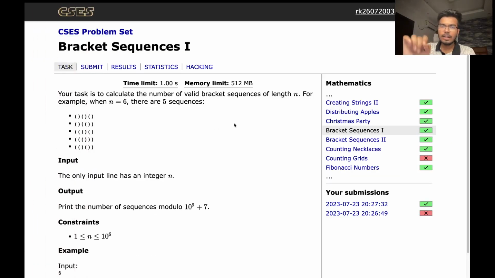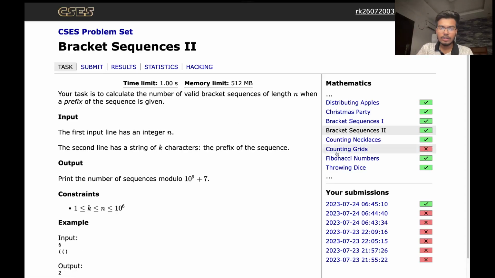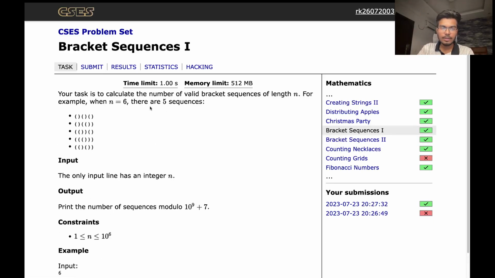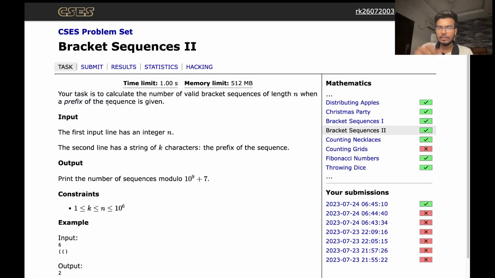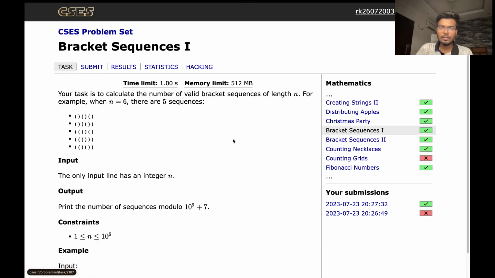You don't need any prior knowledge to understand this, except for the knowledge of class 11th and 12th permutations and combinations. We will see how we can calculate the nth term, how you can derive this nth term formula for any given n, and even if we have some prefixes. Okay, so let's read the problem statement of the first problem.